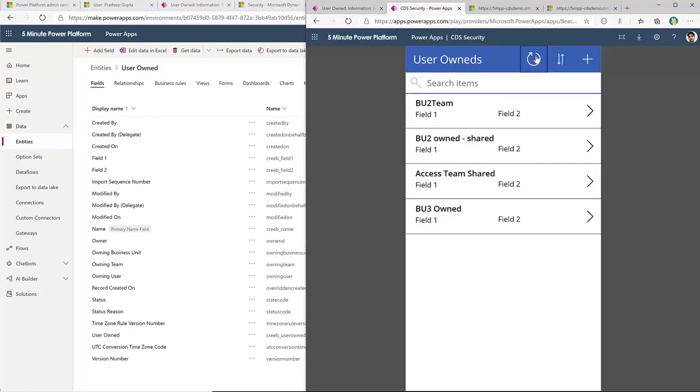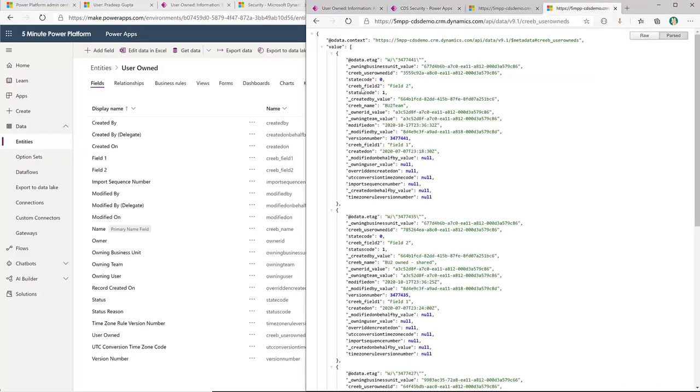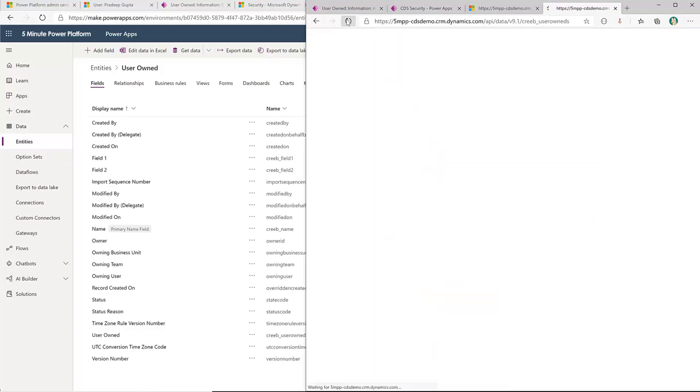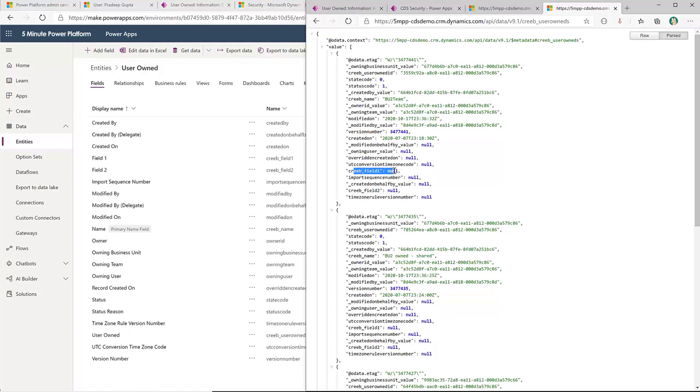We refresh our Canvas app. The fields return as null from the API. And here we see field two and field one. If we refresh this API call, we see now they're returning as null.